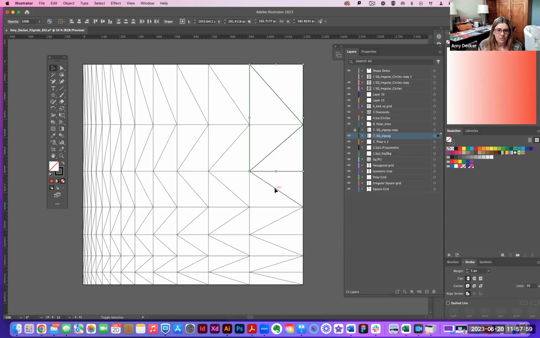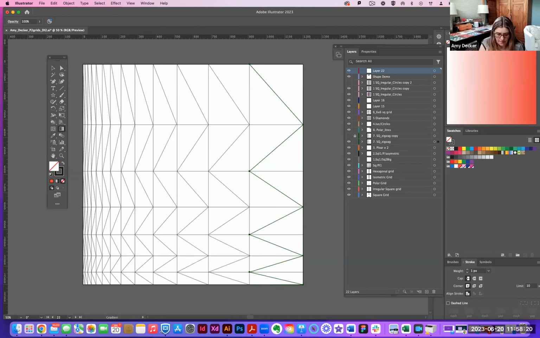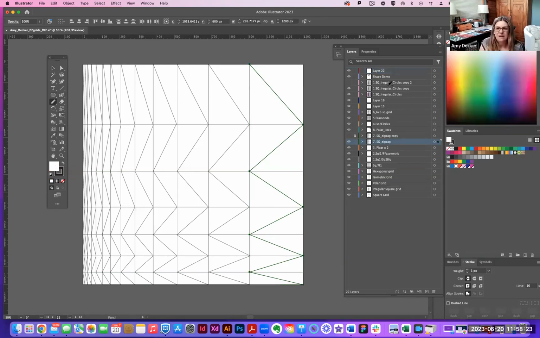So I'm going to start by selecting this zigzag line that I created in my grid. I'm going to select that line. And I'm going to create a new layer, Command L. And I'm going to name this zigzag blend.